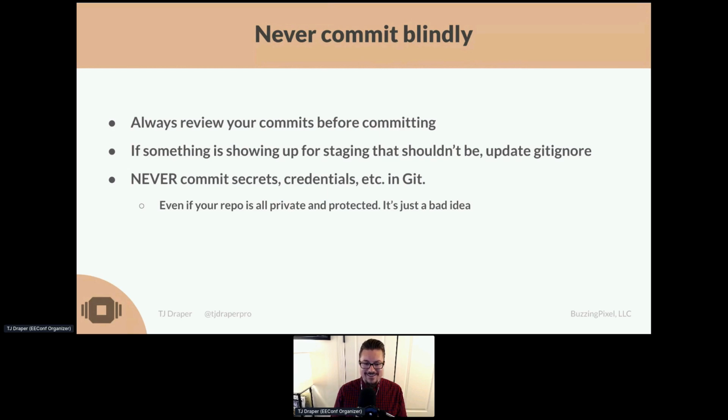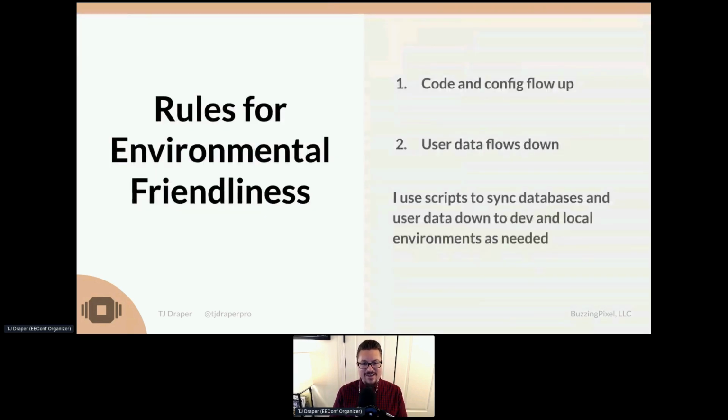I disagree with that, Josh. In fact, my next slide says code and config flow up, user data flows down. Obviously, there are exceptions to config flowing up, but in general, you want your application to behave as much as possible the same way in all environments. So as much as you can, keep your config in Git, and when you make a config change, it flows up. And if there are things in config that need to be per environment, then you want to use environment variables. Secrets, for instance, are a great use of environment variables.